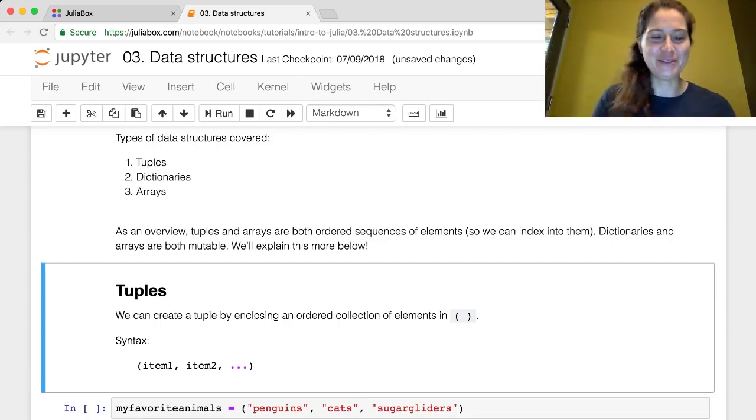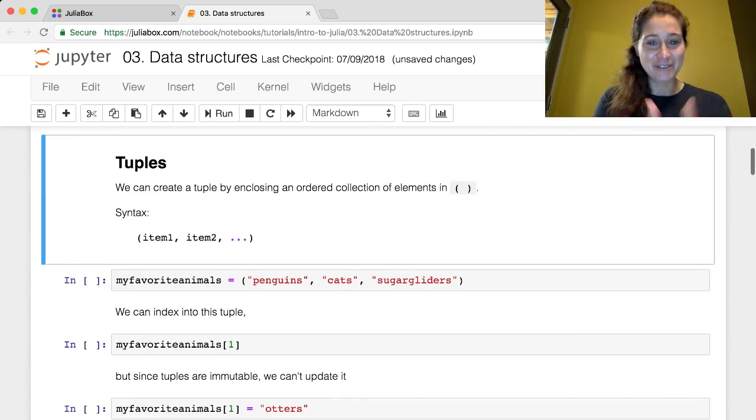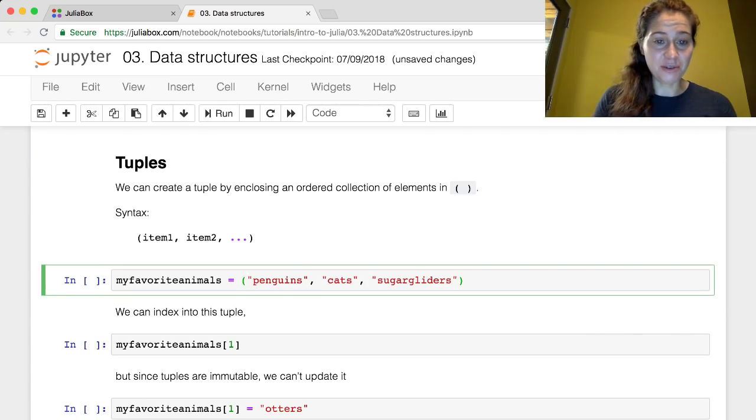So if that was too much information at once, don't worry about it. We'll get to it. So first off, tuples. If you want to create one of these ordered collections of elements that you can't update, you would store the elements that you want to store inside a pair of parentheses.